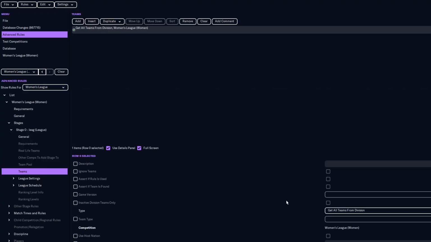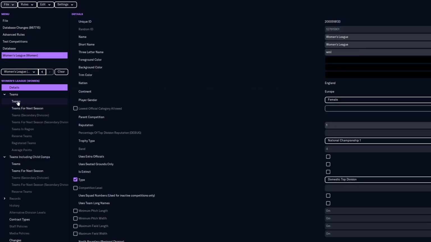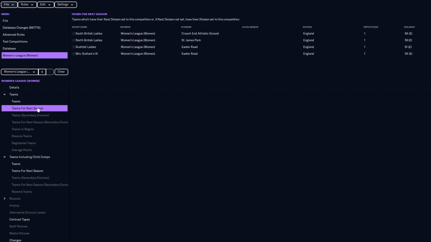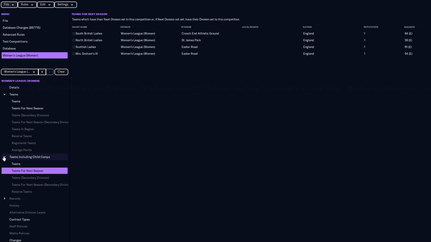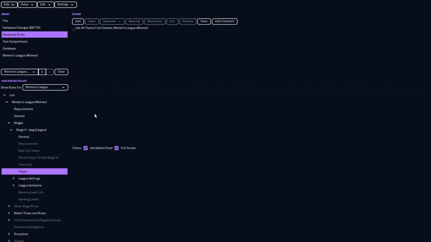Okay, so that's all fine and good. Get all teams from the Women's League division. Problem is, you have to go out of the advanced rules back to the database and look at the actual competition and see what teams got added to that division. If you look, there they are. So, thank goodness. Did I think of that already? I guess I did. Okay, well, that was an accident. But apparently I was looking out for my future self.